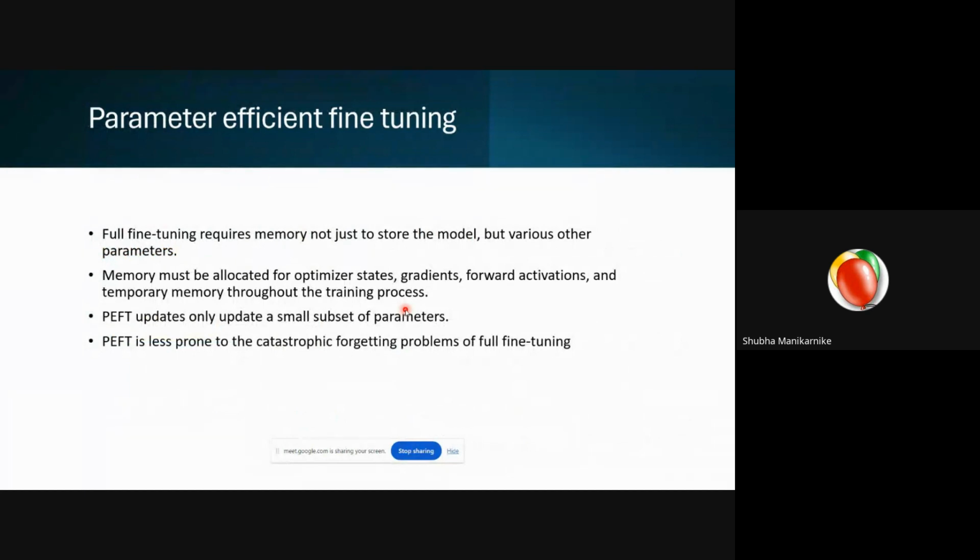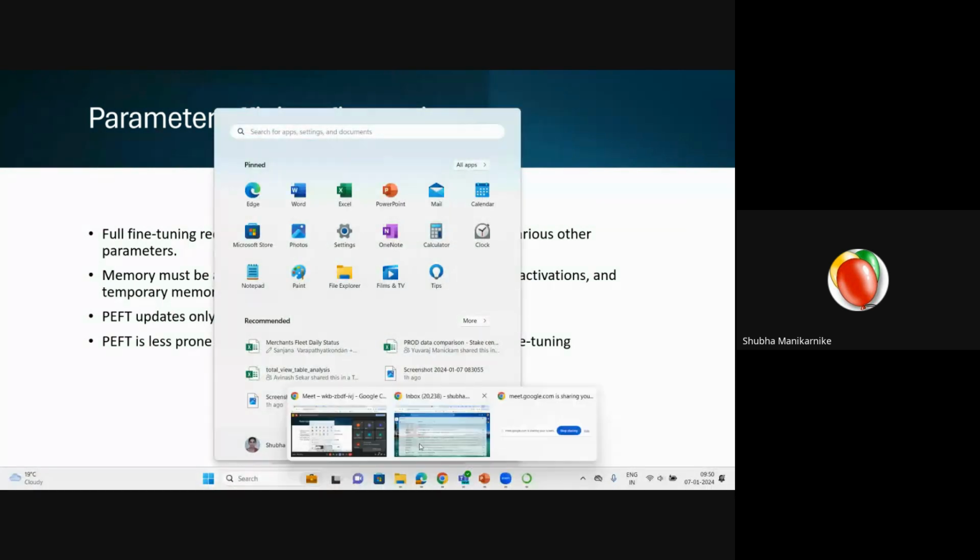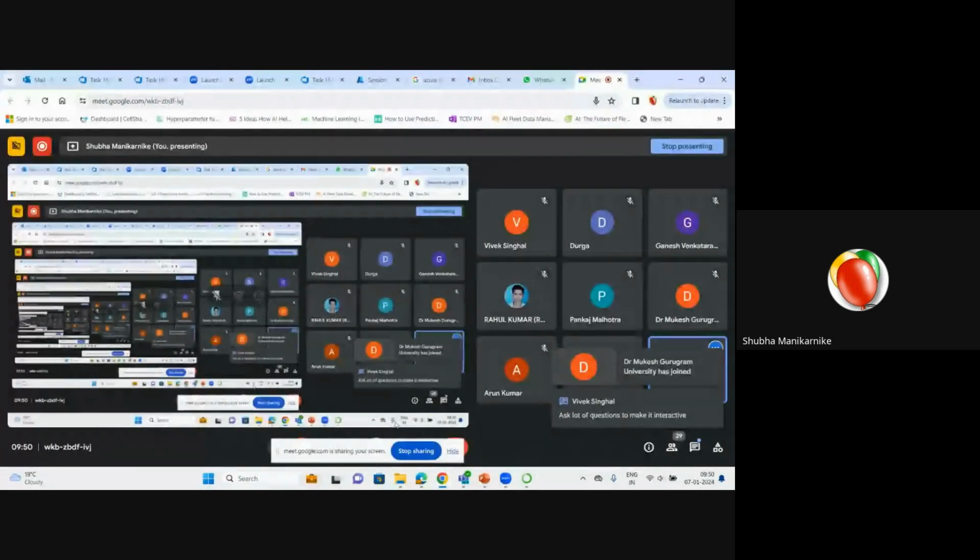So now we understood the disadvantages of full fine tuning, and we will have to see what parameter efficient fine tuning can do to mitigate the disadvantages that we are having. Any questions here? Okay.